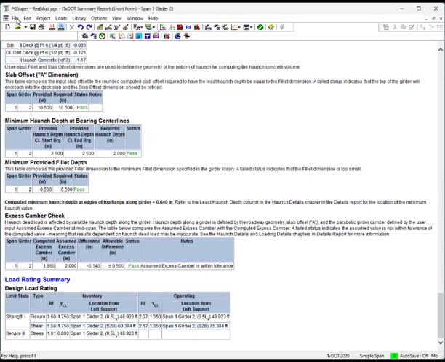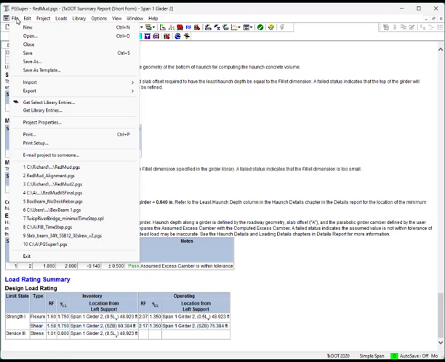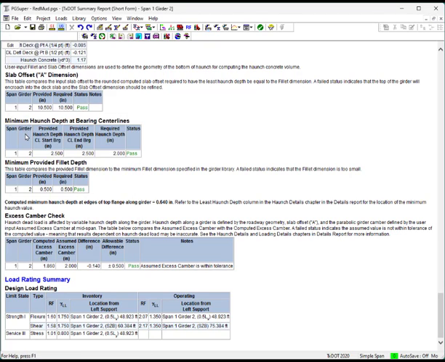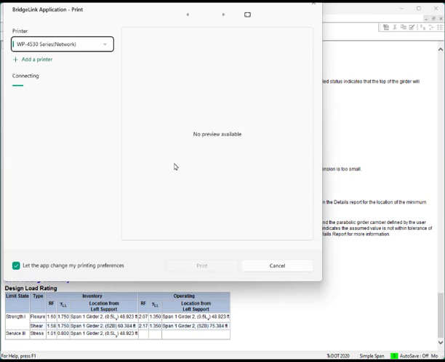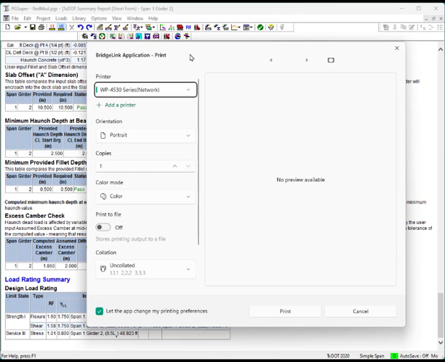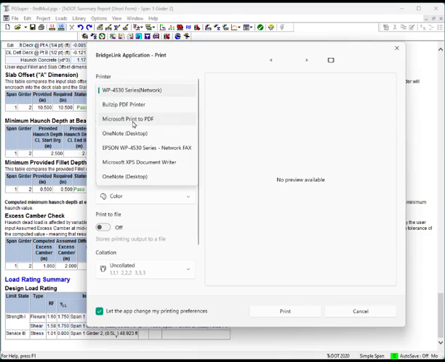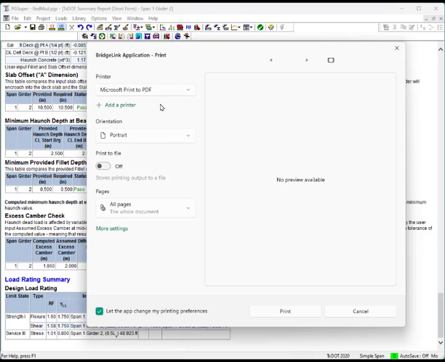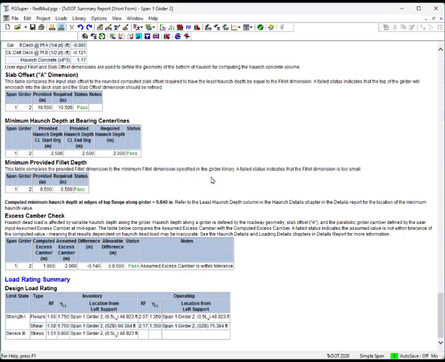To print out one of these reports, we can just go to File, Print. This works like any other Windows program. So it brings up the dialog, and we can pick Microsoft Print to PDF, which is a pretty good choice for a PDF viewer. And then from here we click print and select the file where we want the PDF file to go. And that's as far as I'll go on the details with that.